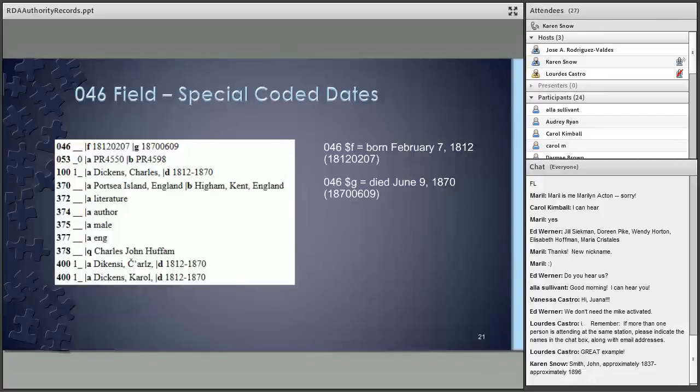The 046 field, this is from the Charles Dickens authority record. This first field that you see here at the top, the 046, contains the subfield F, that's his birth date, which includes both the month and the day he was born, which we don't have in that 100 field, right? But that's fine, which is just more information. And then subfield G has his death date, June 9th, 1870. So I just have to get used to looking at the ISO format there, and having the year first, and then the month and then the day.